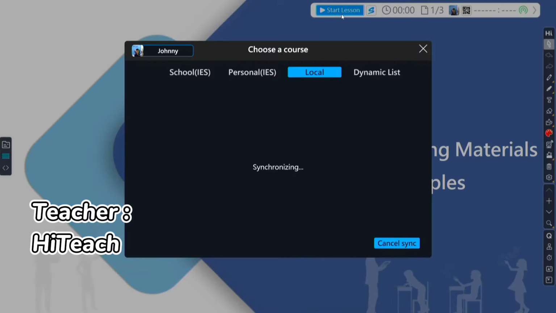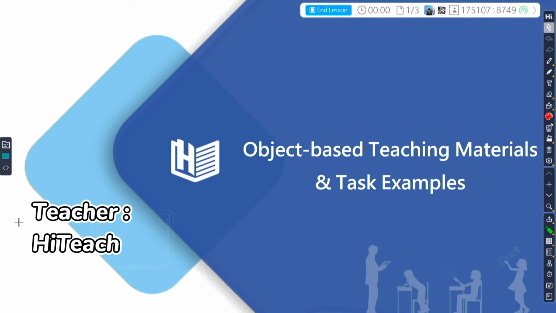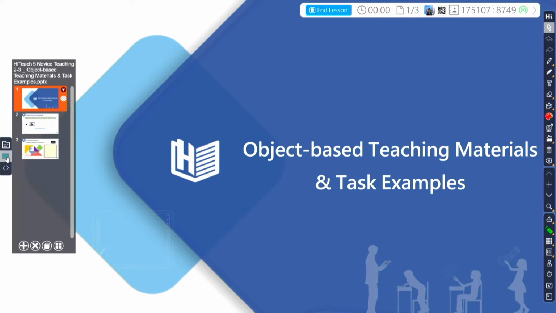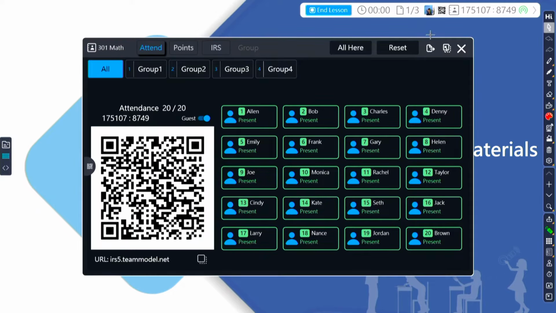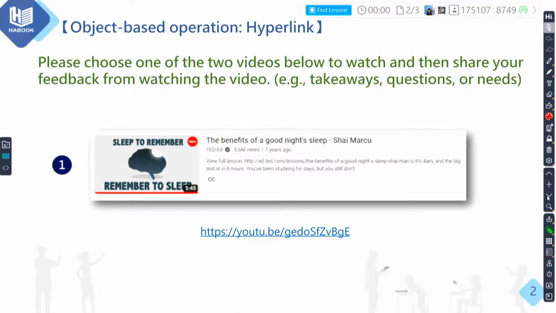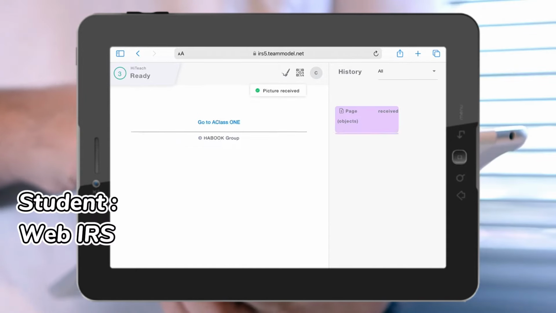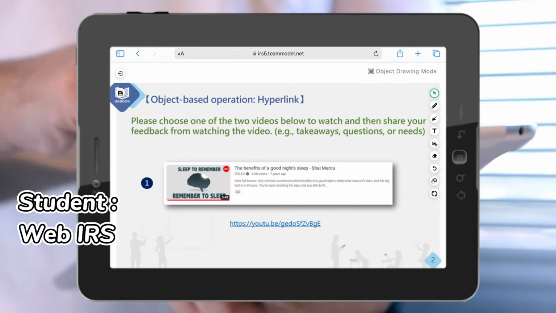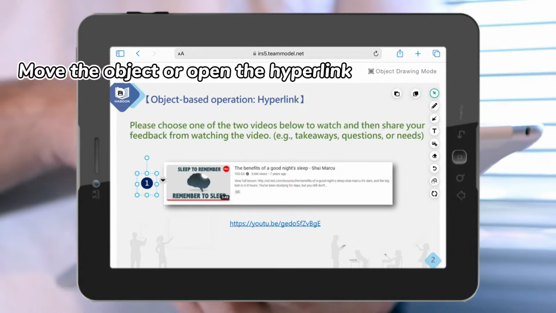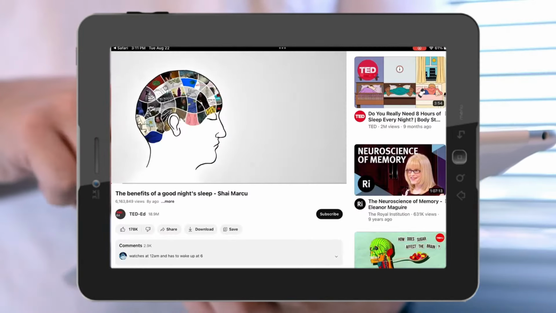First, after starting the lesson in HiTeach, import your presentation into HiTeach, and make sure the students have completed the WebIRS connection. Then, click this icon to send the current page to the students in the form of an object-based page. Students can then move the objects on the page or click on the hyperlinks.